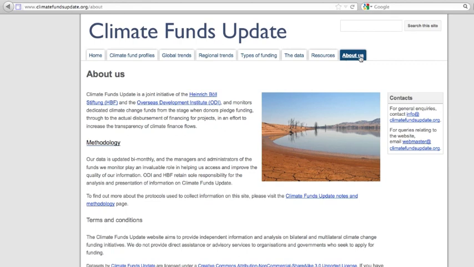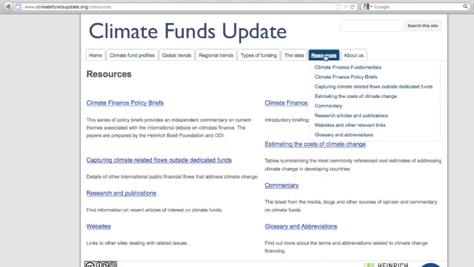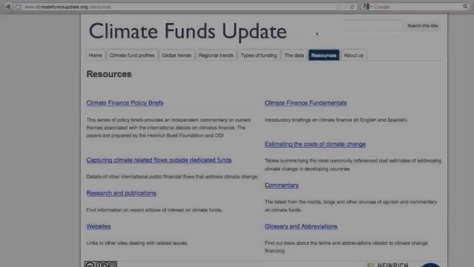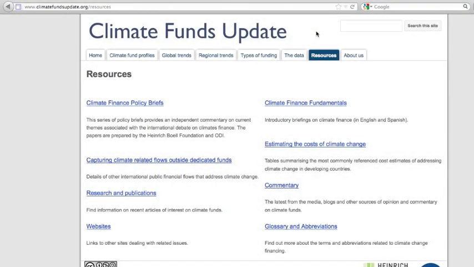In addition, we regularly publish analysis and commentary on trends in climate finance, which are all available for your reference on our site. To view this analysis, simply check the Resources tab here. All data on Climate Funds Update is released under a Creative Commons Attribution License. Please don't hesitate to contact us at info@climatefundsupdate.org if you have any questions.